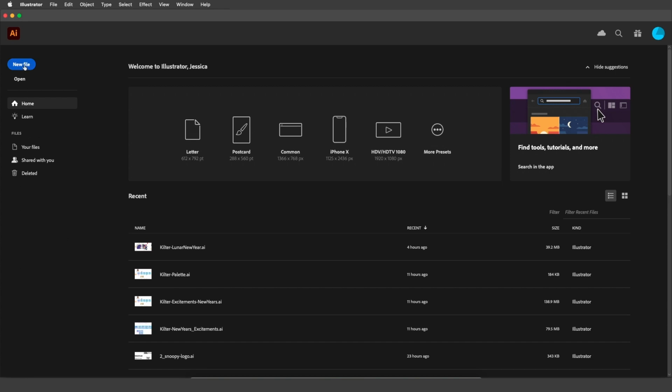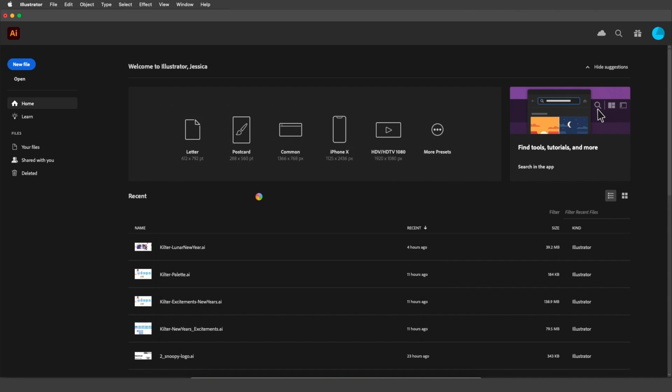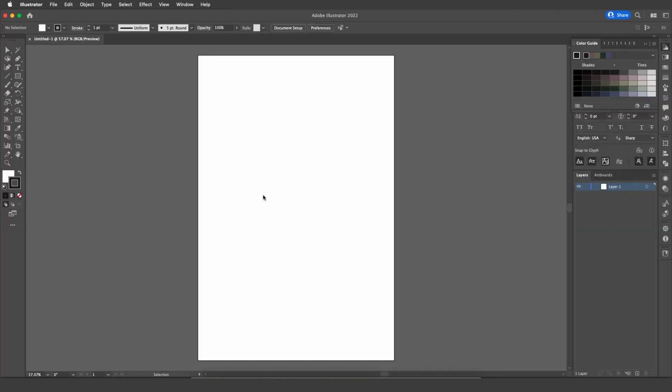All right, so I'm going to click New File, and I'm just going to create a file that is 12 by 18, as the specifications say. I'm going to leave everything as is and hit Create. All right, we've got a blank canvas here. Everything is ready to go.